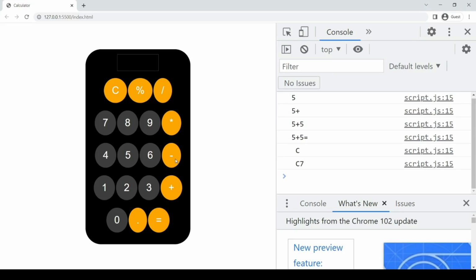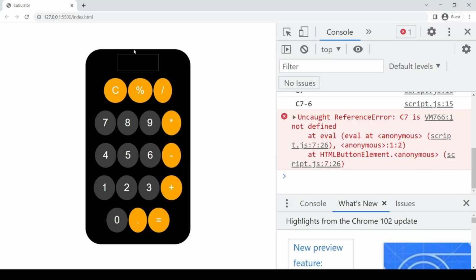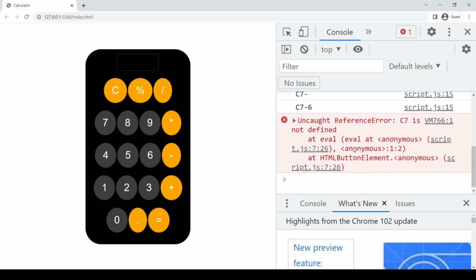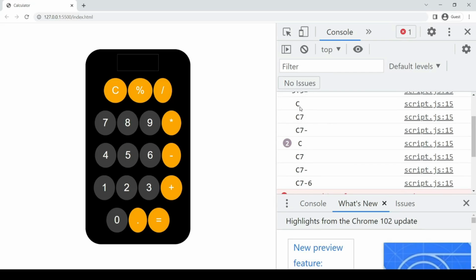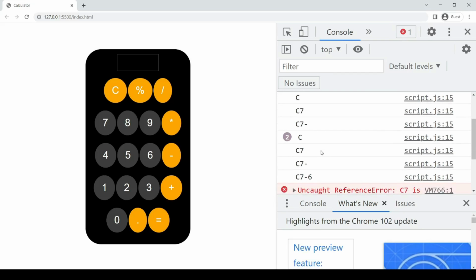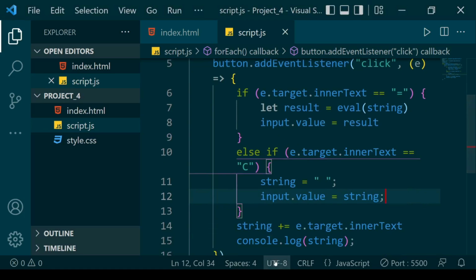If I do some calculation here, like if I want to calculate 7 minus 6, you can see that we are getting an error. We are getting "C7 is not defined". So what is happening here? Why are we getting this error?